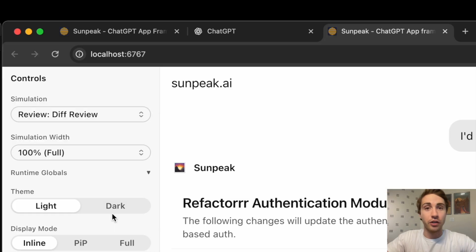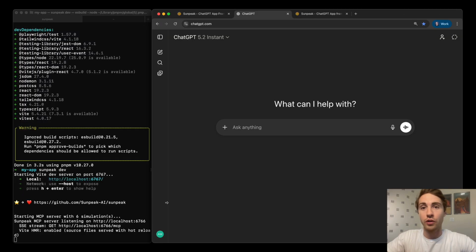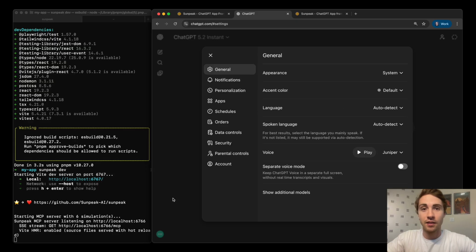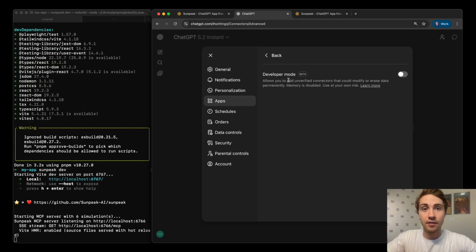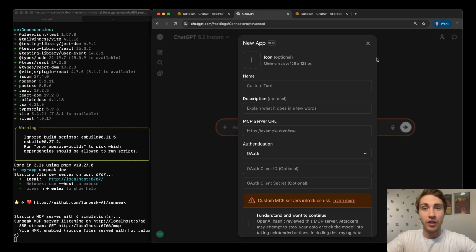Let's get our app running in ChatGPT. We'll go into My Account, Settings, Apps, Advanced Settings, Enable Developer Mode, and click Create App. Here, we'll set our app name and server URL.